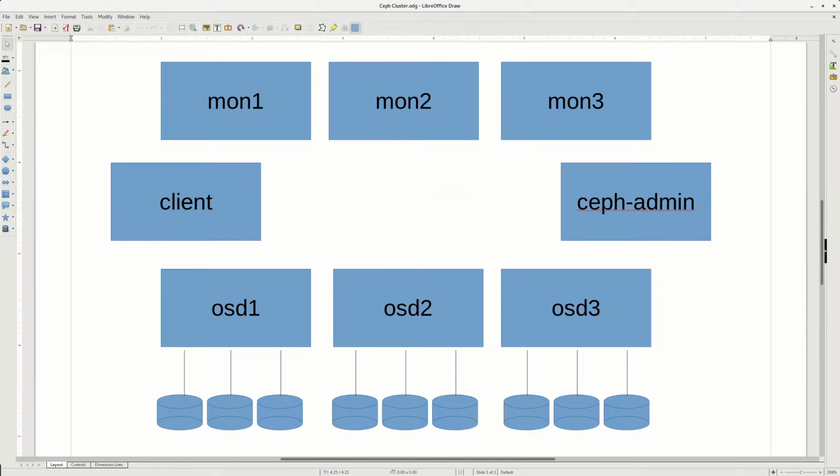The cluster I will be creating will consist of a client server and a Ceph admin server, as well as 3 monitor nodes and 3 OSD nodes. Additionally, on the OSD nodes, I will be creating 3 additional virtual disks to provide more storage for the Ceph storage cluster.